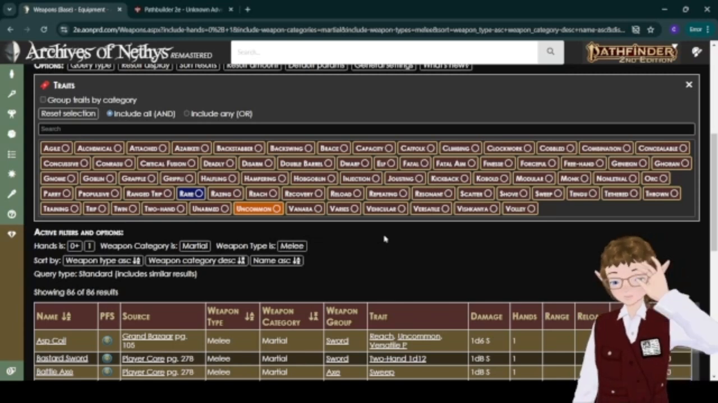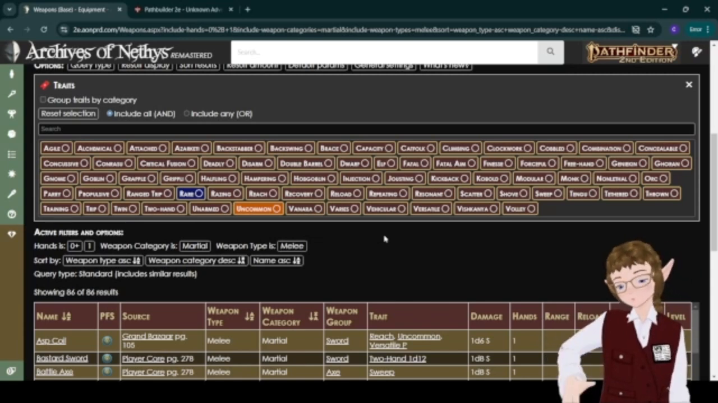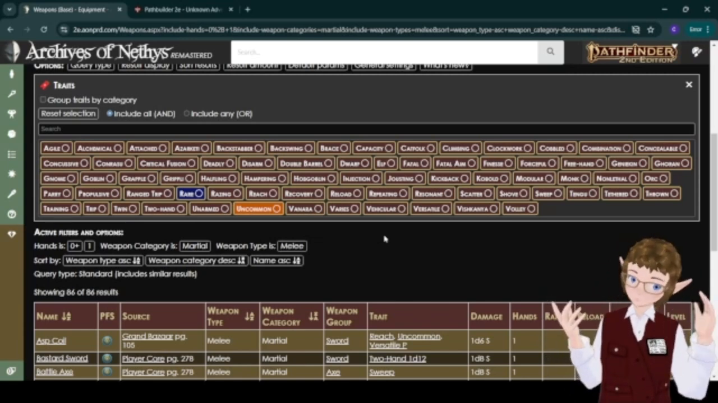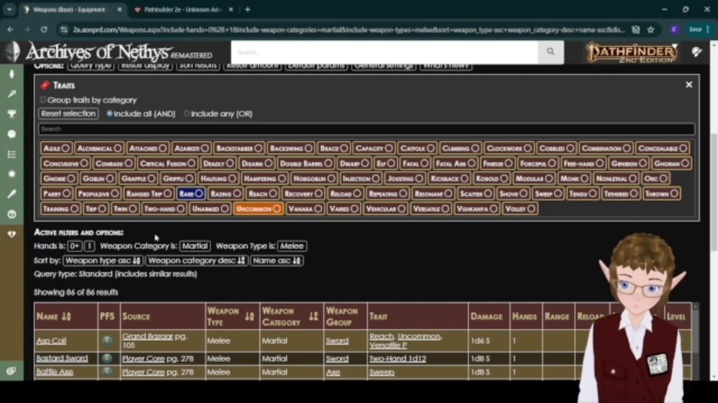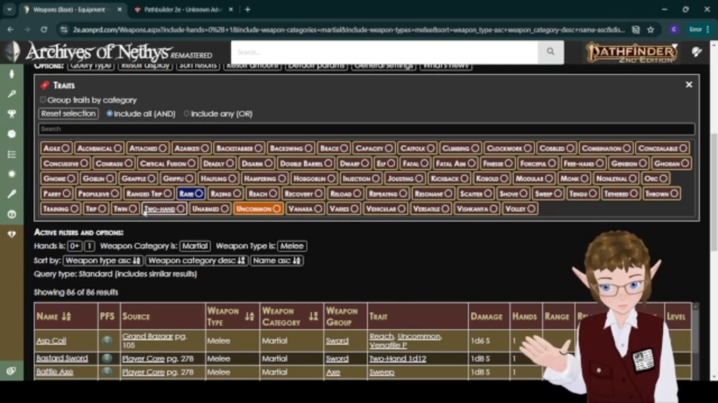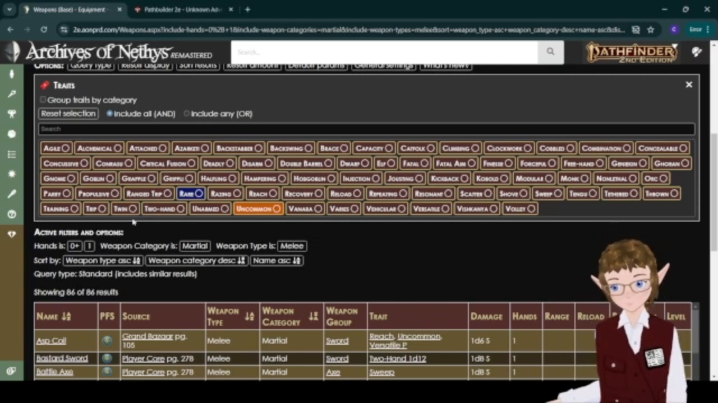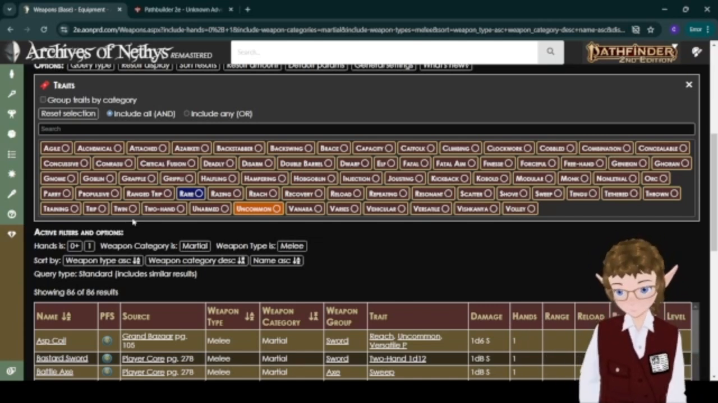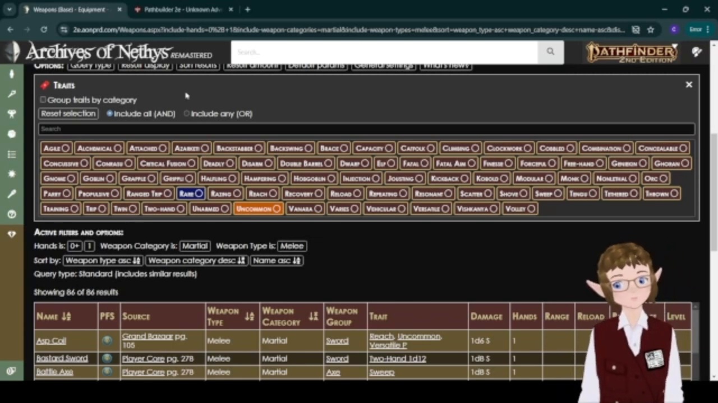So for instance, a Trip weapon will let you, even if you have both hands full, such as a shield and a flail, still trip enemies with it. Then, some more unique ones in here are Twin, which means that you get a bonus for attacking with the other weapon; Sweep, which means when you attack a second enemy in a round, you get a bonus to attack; and Parry, which is somewhat a shield replacement.